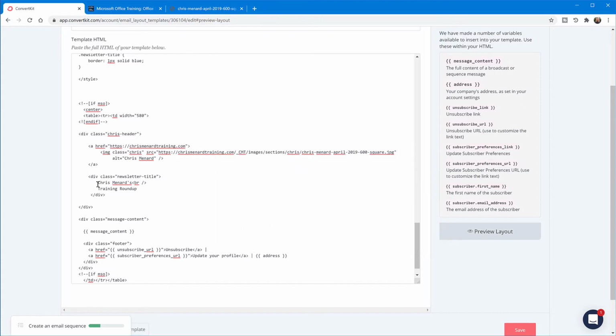We actually want to wrap each one in individual tags, so that we can target them with styles. So we will surround Chris Menard with a div again, and let's call it class Chris name. We will delete that line break for now and close that container, because we will do it with CSS. And the second one, div class, let's call this one training roundup. So it's easy for us to understand what we are targeting.